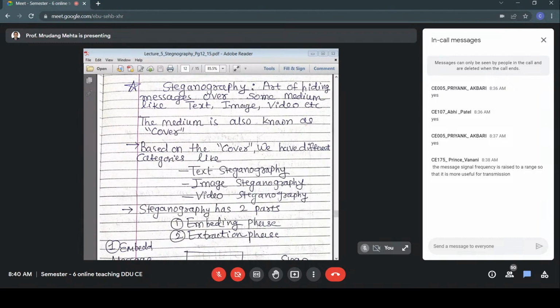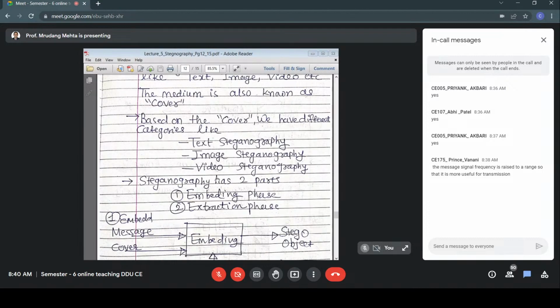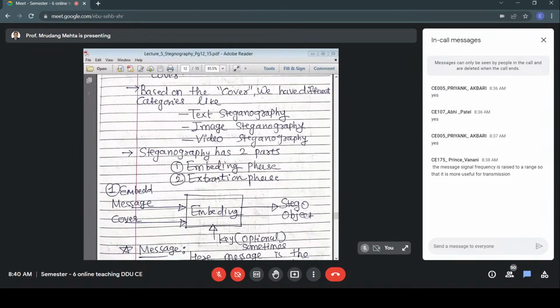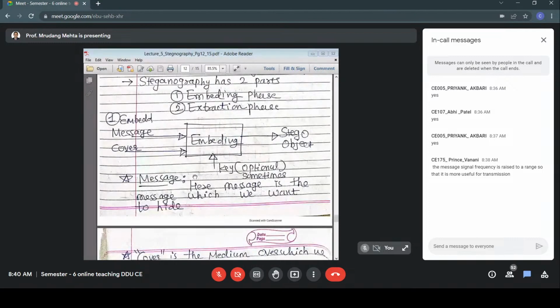So steganography has two parts. Based on the cover, we have different categories like text steganography, image steganography, video steganography. Steganography has two parts: embedding phase and extraction phase. These two parts are similar to encryption and decryption. Here the terminology used is embedding phase and extraction phase. In the embedding phase, as you can see, there is a message and there is a cover. A message could be some binary information and the cover could be some image.